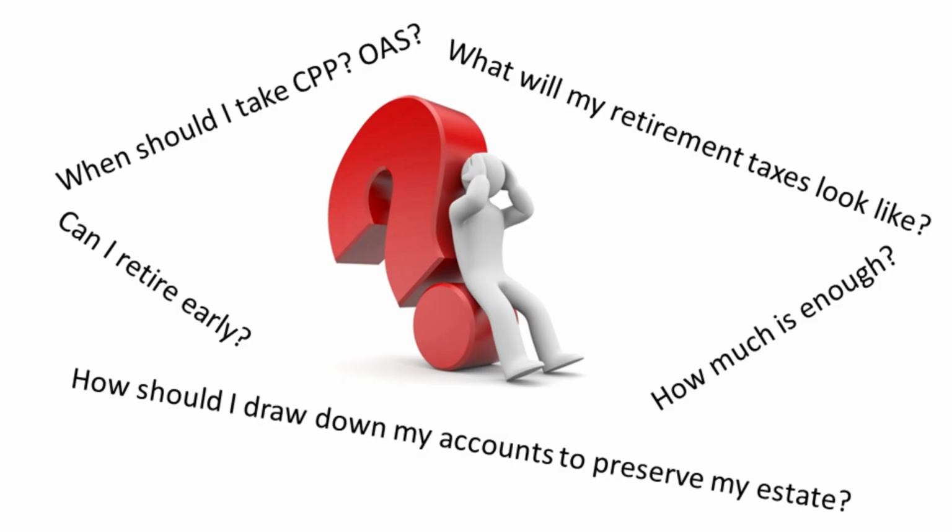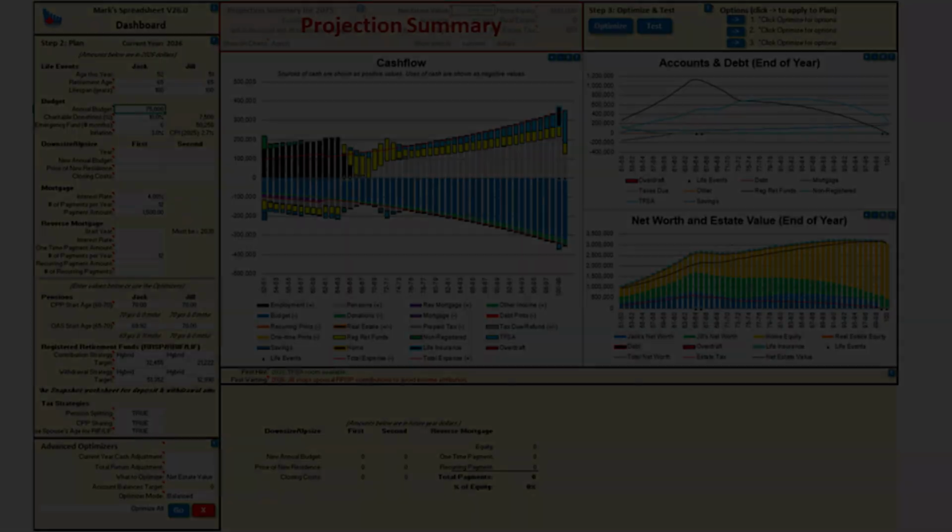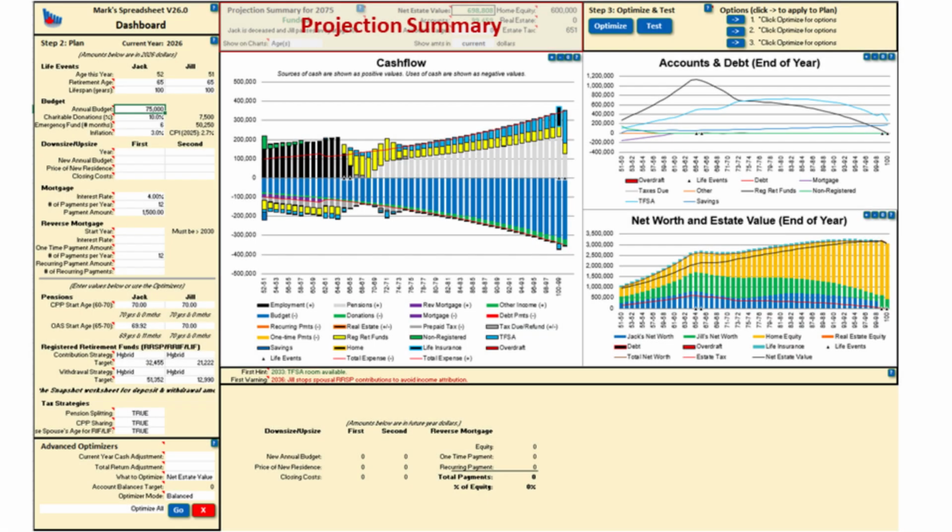Mark Spreadsheet is designed to help you make these decisions while minimizing taxes and maximizing the funds available to you in retirement, or to your estate. Using financial data that you enter, the spreadsheet runs projections for the next 50 years showing the long-term effect of your decisions. Before we get into data entry, let's have a look at the dashboard worksheet, where you will run your projections. A projection includes income, expenses, taxes, and account activity for the next 50 years.